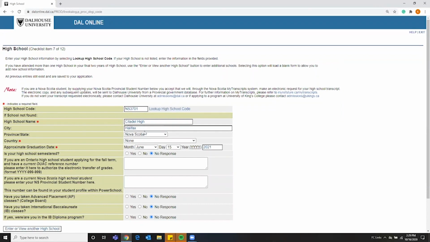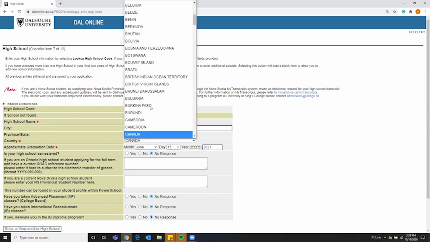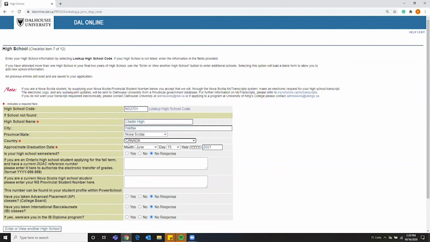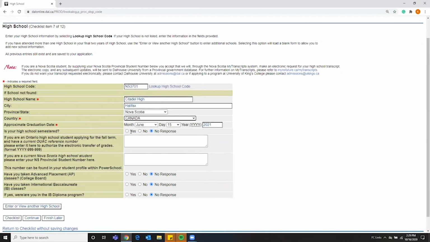If you can't find your high school listed in that lookup section, you can manually enter the information for your high school here. You'll also have to choose the country, input your approximate graduation date, answer if your high school is semestered or not. If you're an Ontario student, you'll have the opportunity to provide us with your OUAC reference number. If you're a Nova Scotia student, you'll be able to provide us with your provincial student number, so that for both of those provinces, we can download your grades.